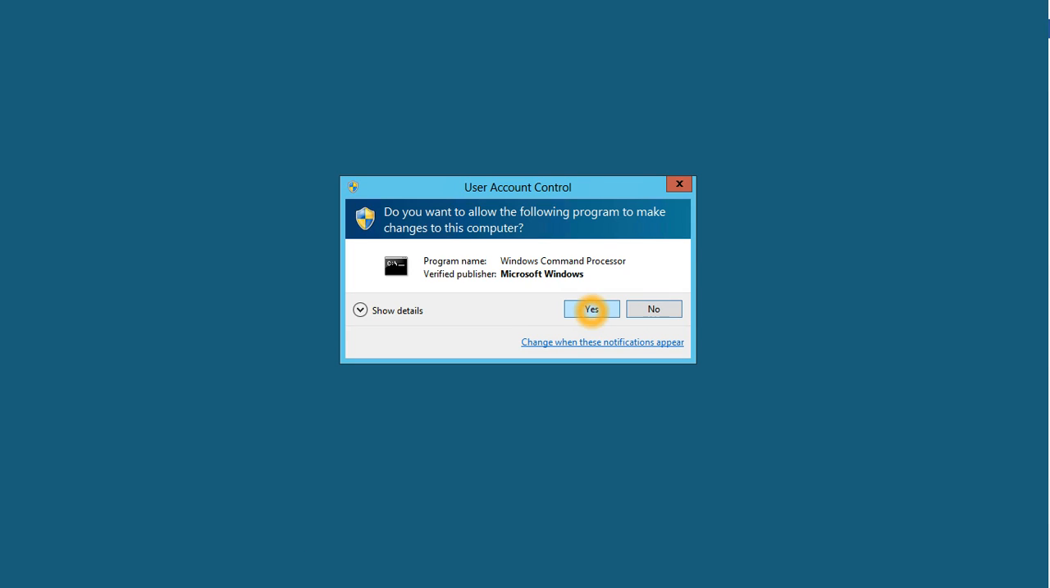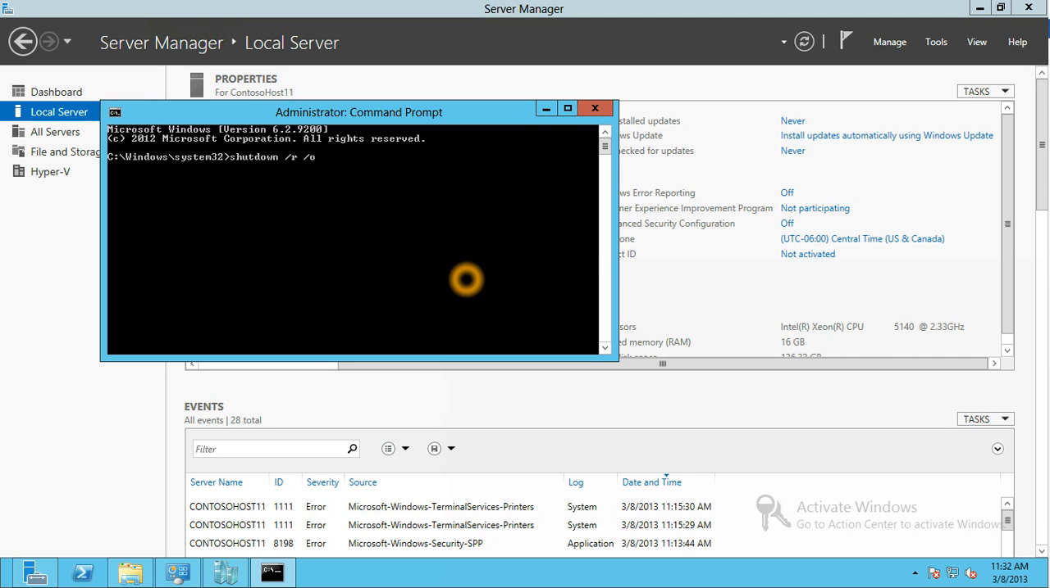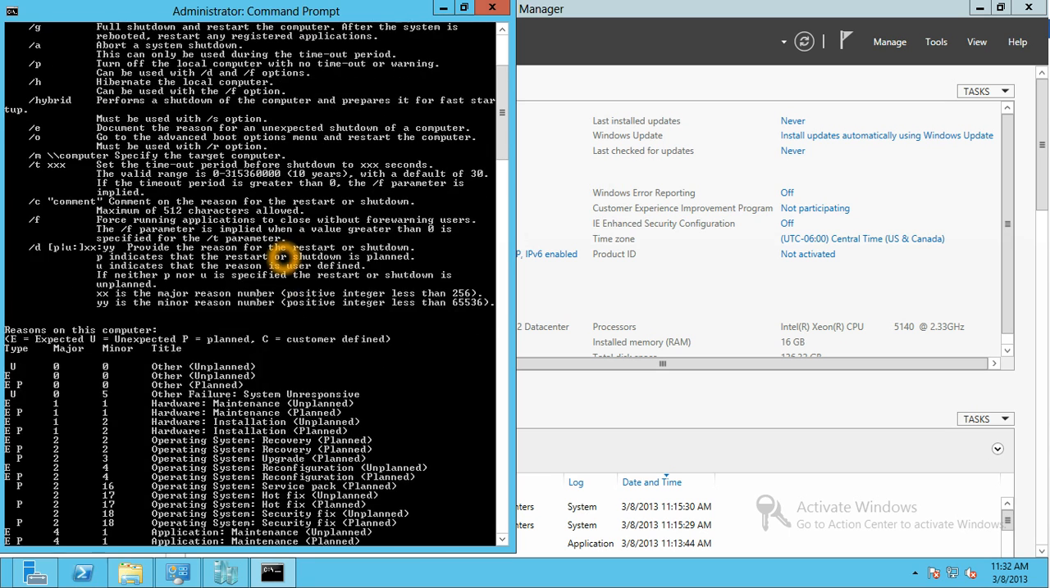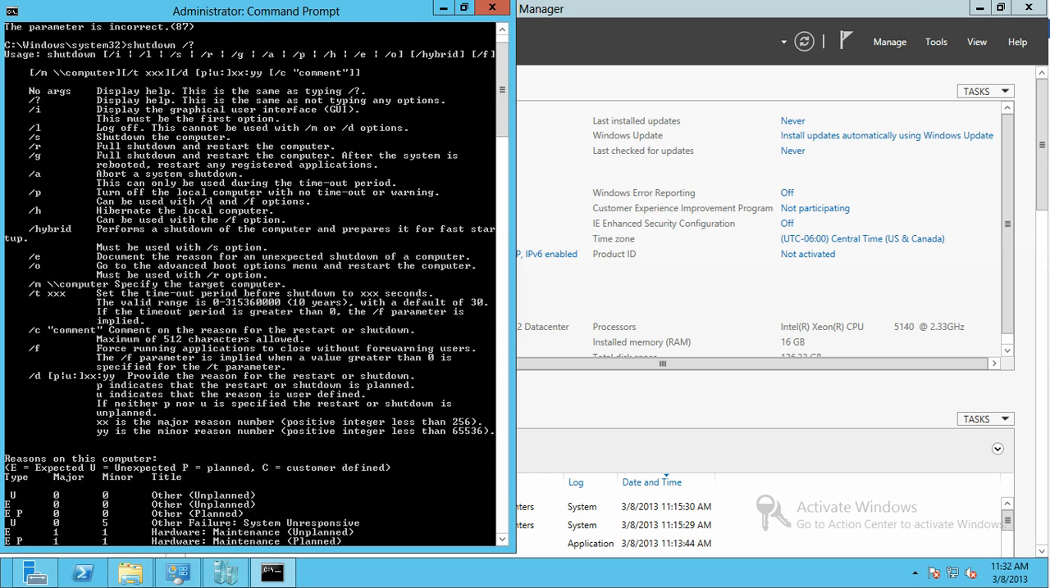Through remote desktop, I'll try the same command: shutdown /r /o /t 0. It'll say, oop, parameters incorrect. So if I try shutdown /?, you'll notice I don't even see the O listed. Okay, so it says go to the advanced boot options, restart the computer.